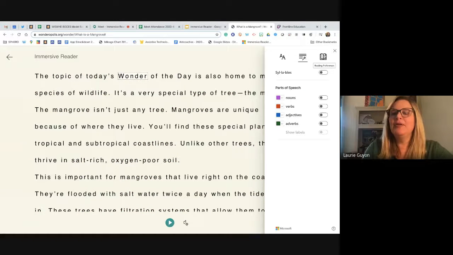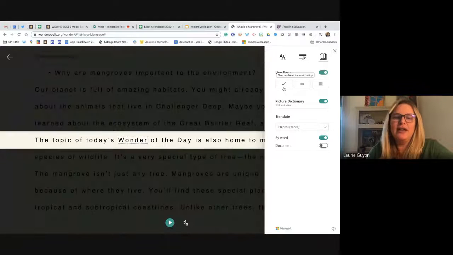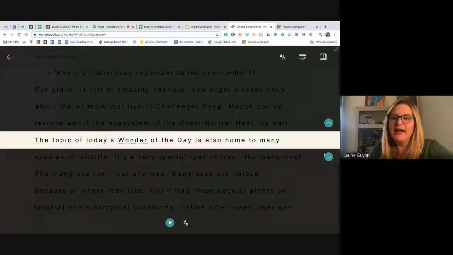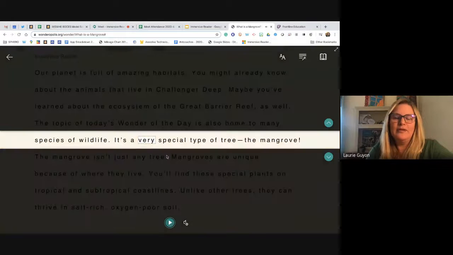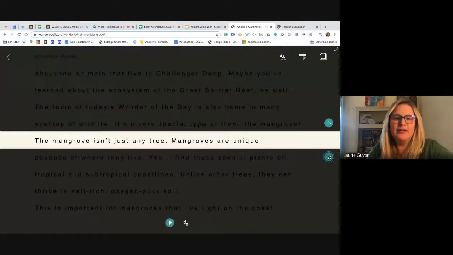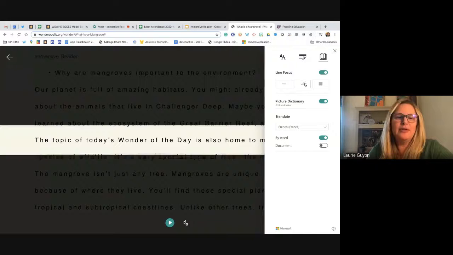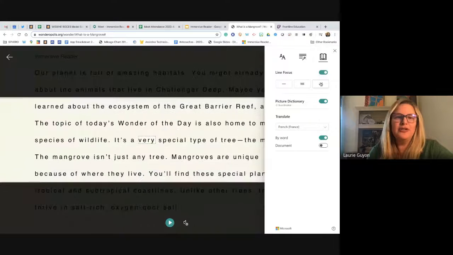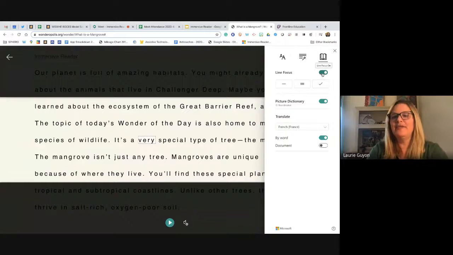And then I'm going to go over to the reading preferences, which is the book over here. Here, if I turn on the line focus, I can choose it to do one line at a time. So it'll read, "Wonder of the Day is also home to many species of wildlife." Or if the student's reading it themselves, they can still scroll between to keep that line focus just on each line. You can change the line focus to be a little bit larger, but still take out all the other visual noise around it. So you have the choice of any of those.